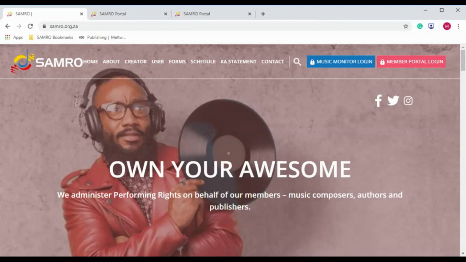Today we will learn how to access and sign up on the Samro Portal. Firstly, congratulations on getting registered and getting yourself a BR number. A BR number, also known as a Samro relation number, is the number you will use when you register onto the portal.